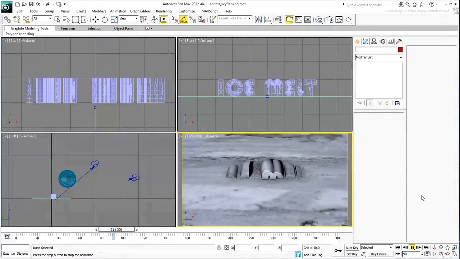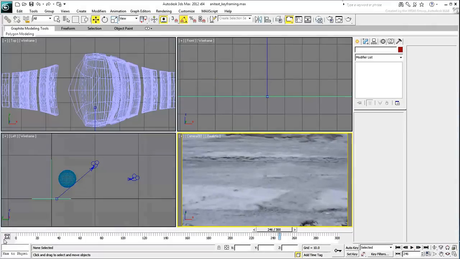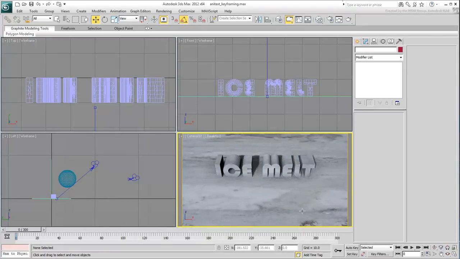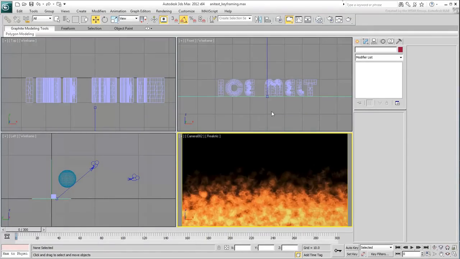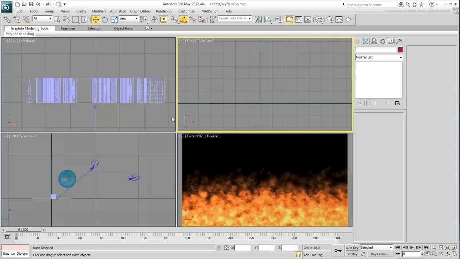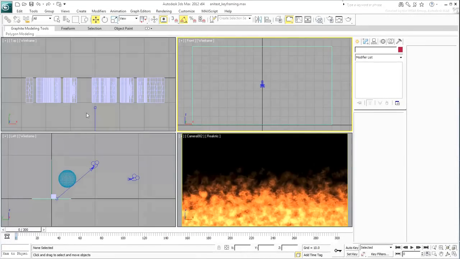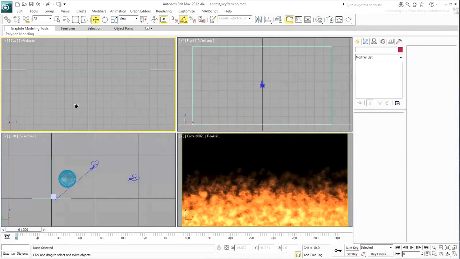That was easy. The next example is equally easy, and we'll use the Noise modifier to randomly animate text motion. Switch the camera view to camera 2. After dealing with ice, you'll now deal with fire. Zoom in the top and front views to the appropriate areas.